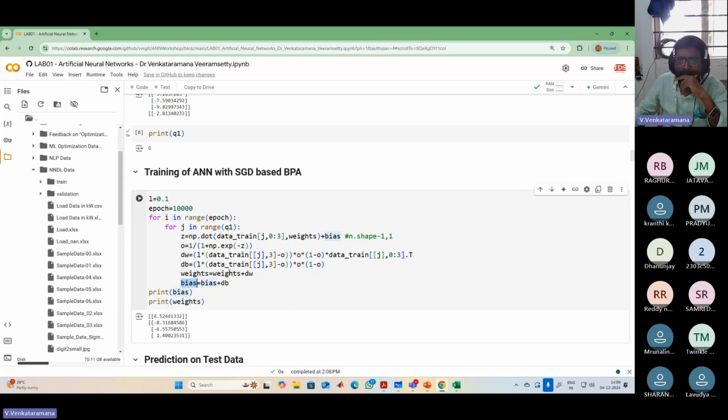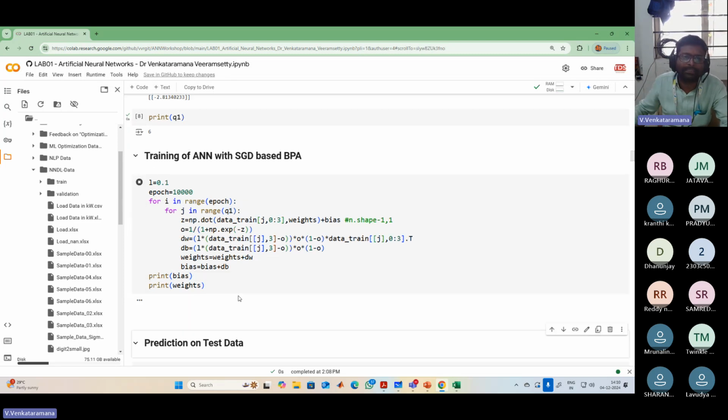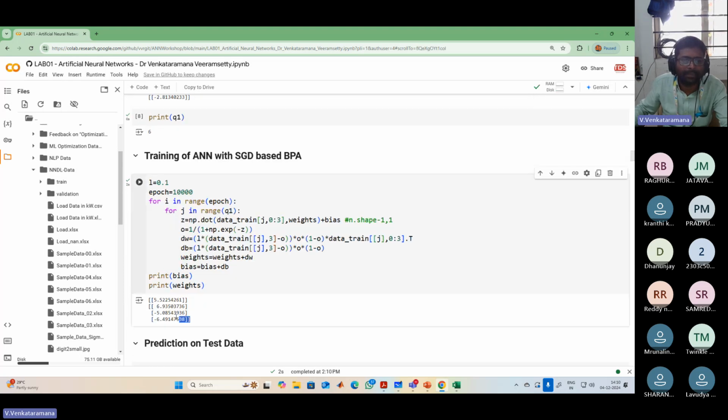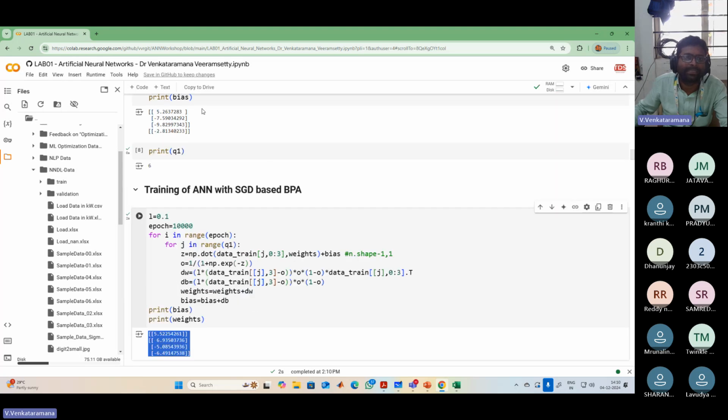No idea. So this is the epochs times Q1. With 10,000 epochs and Q1 equal to 6, the bias parameter will be updated 60,000 times. Now I am running this code to train my model for the 10,000 epochs. That's it, the training was completed. Initially my weights and bias values are these, and after training, this is what's updated. These are the updated values.